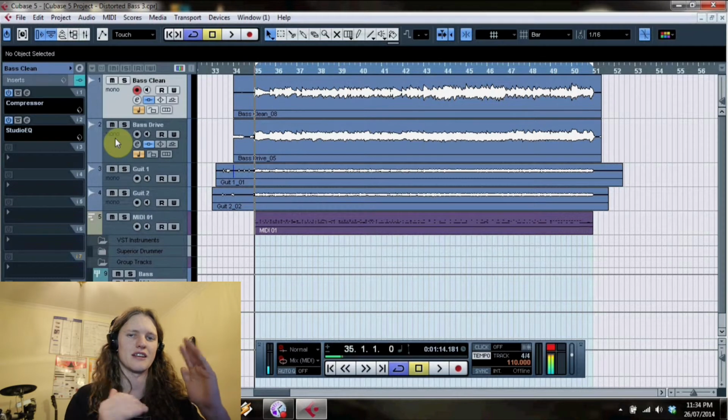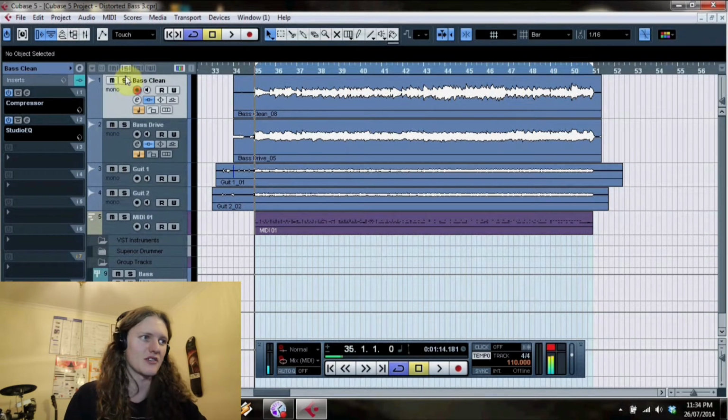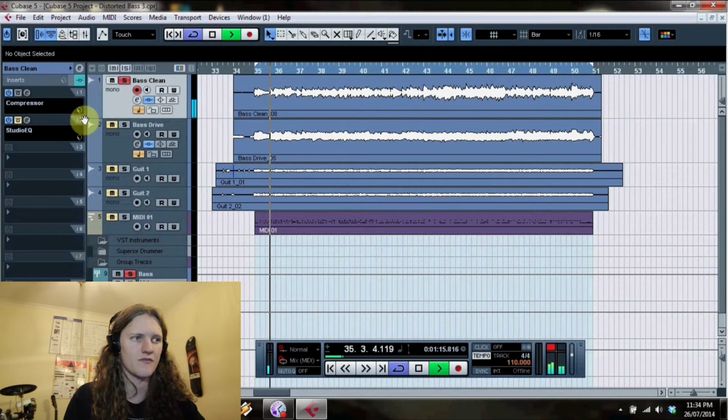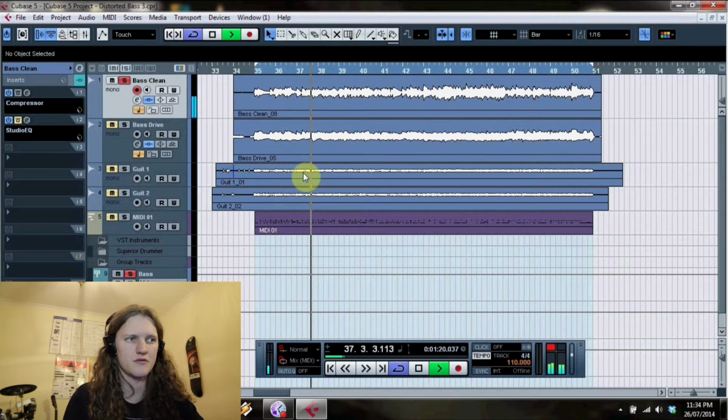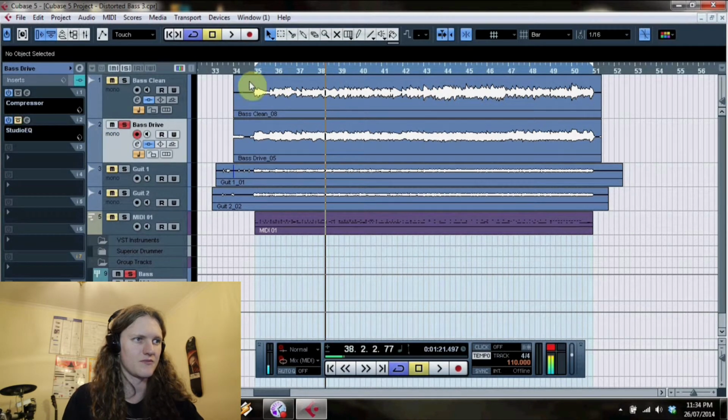so that you're getting the drive where you want it in the mix and the clean where you want it in the mix. So I'll just show you what the clean sounds like on its own with just a compressor. So that's the clean bass channel, and I'll show you what the distorted bass sounds like with just the compressor.